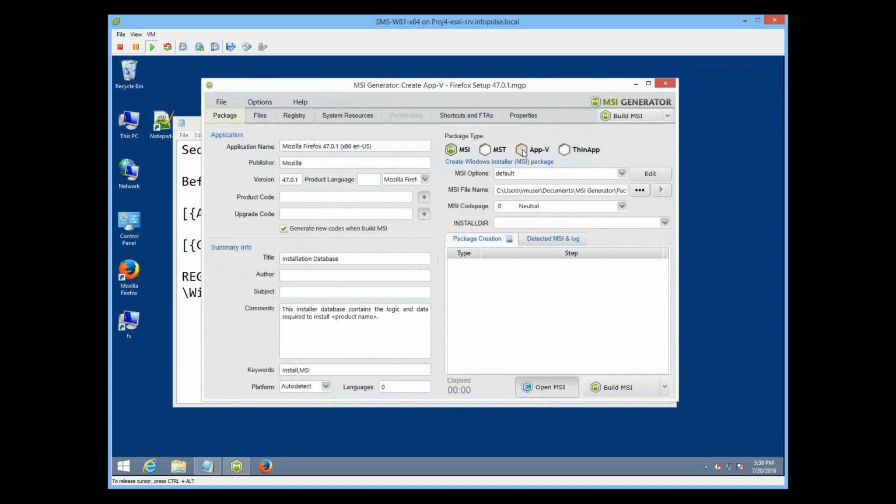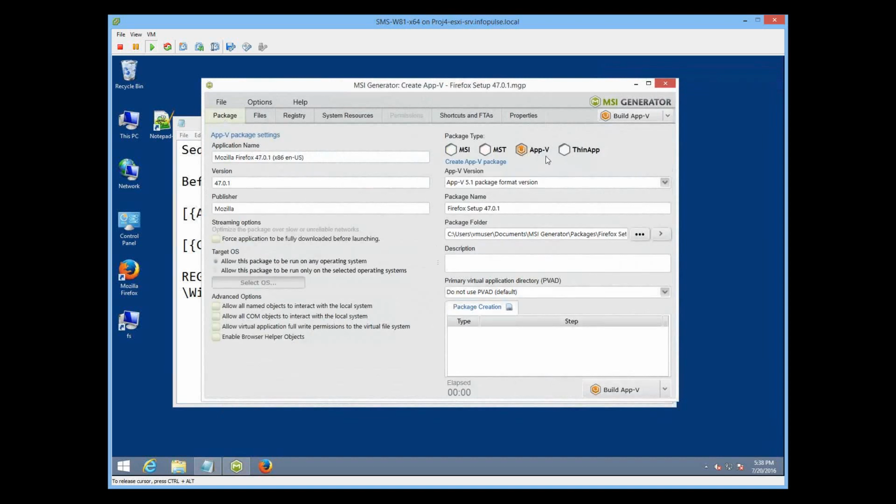I'm choosing AppV because of the topic of our presentation. Below you can see a list of possible AppV 5 package formats. I'm choosing 5.1, the latest version.